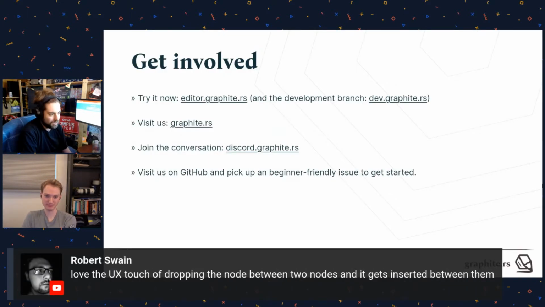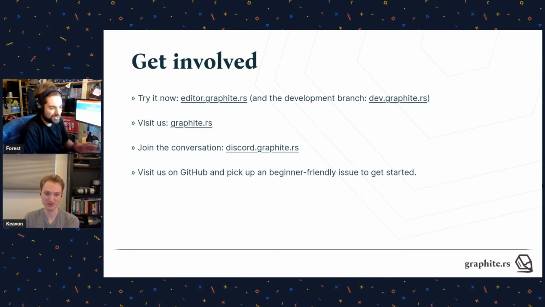Just one more comment here. Rob Swain mentions that they love the UX touch of dropping the node between two nodes, and it gets inserted between them. So, nice little touch. That is super important. Yes, gotta keep it feeling good. Yeah, absolutely. All right, well, Keavon, thank you so much for the updates.